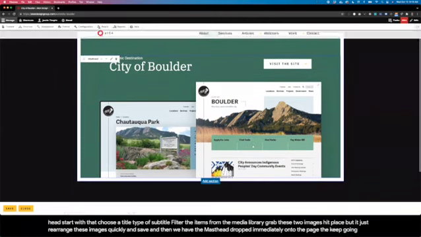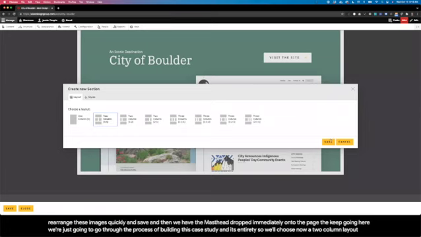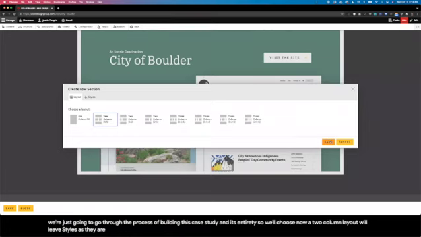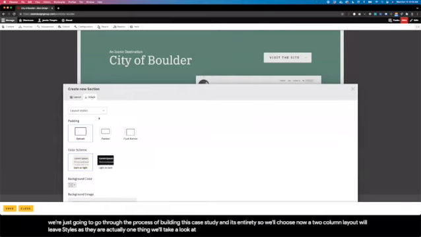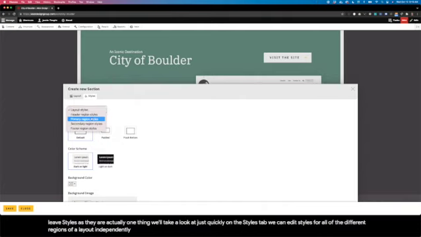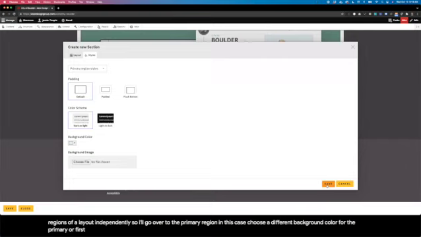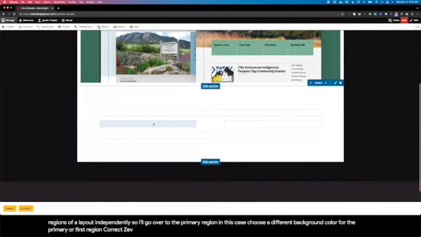We keep going here, and we're just going to go through the process of building this case study in its entirety. So we'll choose now a 2-column layout. We'll leave styles as they are. Actually, one thing we'll take a look at just quickly. On the Styles tab, we can edit styles for all of the different regions of a layout independently. So I'll go over to the primary region in this case, choose a different background color for the first region. Make sure I have that. Yep, correct. Save. Great, and we can see that background color that I chose from the list.